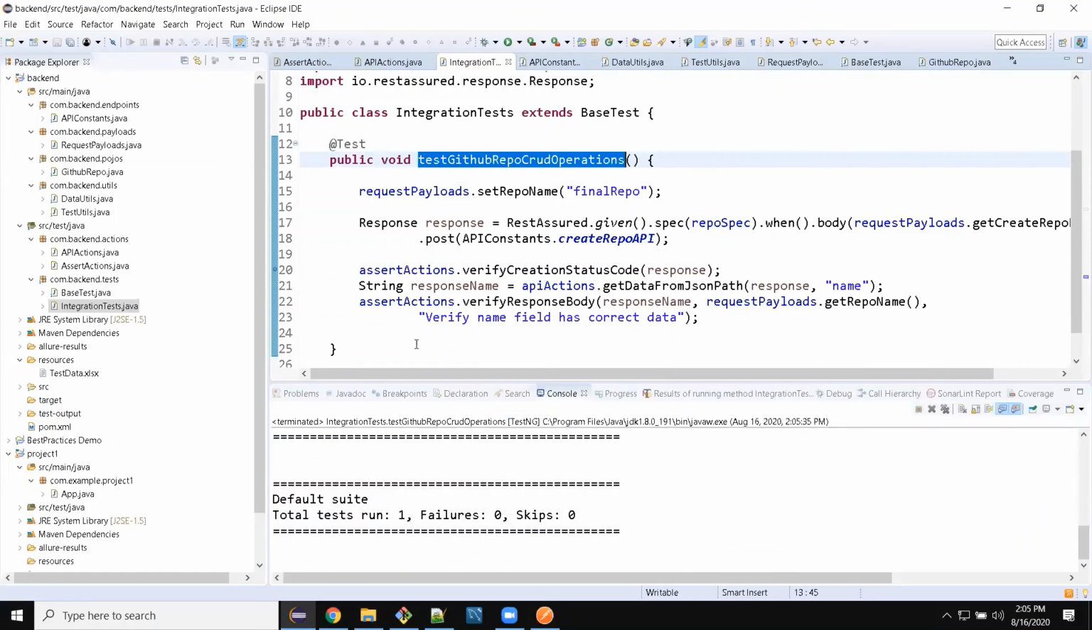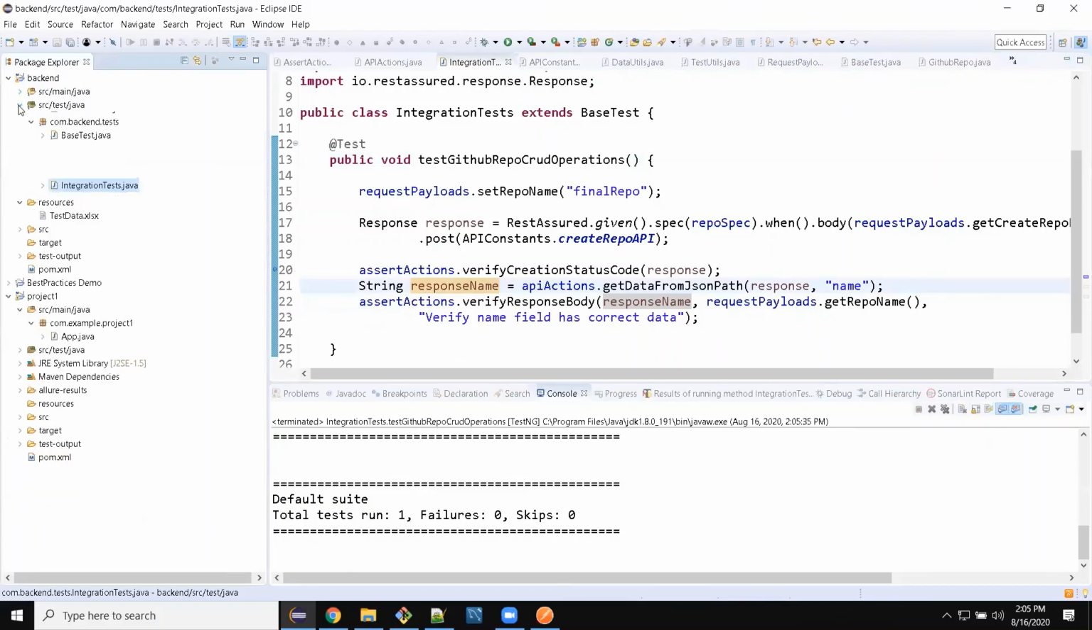Okay. So everything is added at the framework level. Everything is set up. The final piece is basically the Allure report, right?